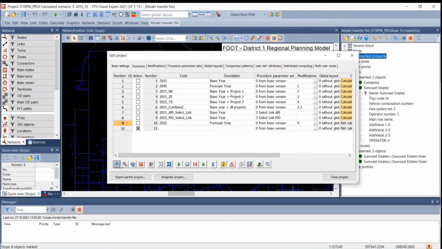So I'm going to create a new scenario. I'm going to call this my 2015 AM. And then this is my AM scenario. AM assignment only. So now we have this new scenario.